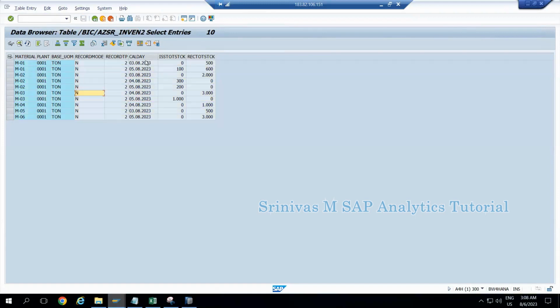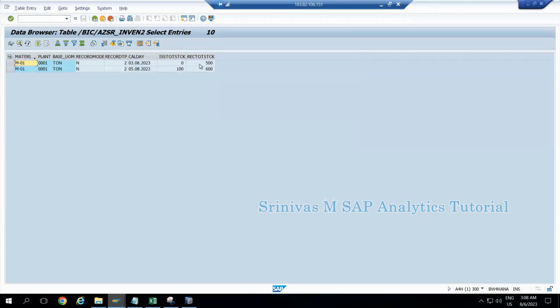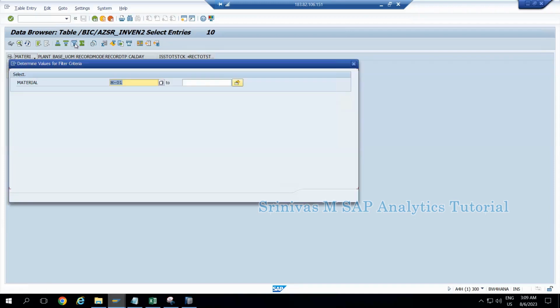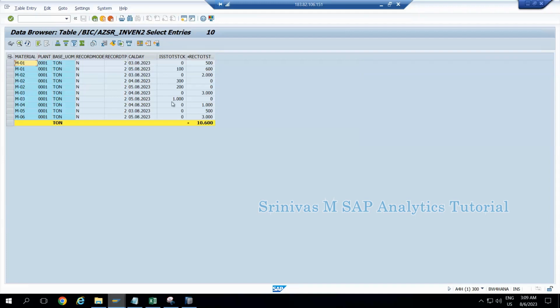Now if you take M01 as your initial filter here, for M01 I have received stock 1100 and issued stock 100. 1100 minus 100 is 1000, which matches our initial stock value. So the historical movements got loaded successfully here.